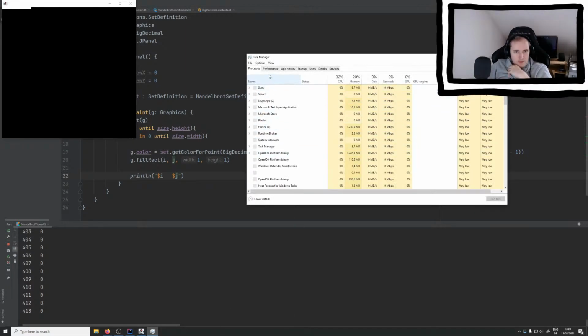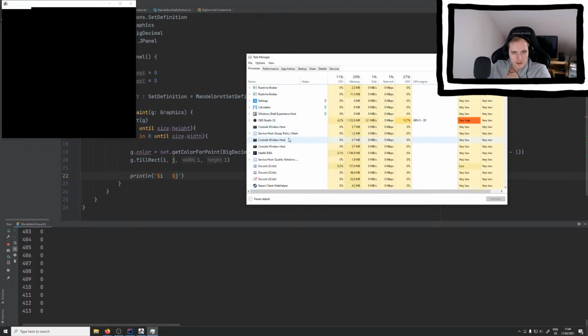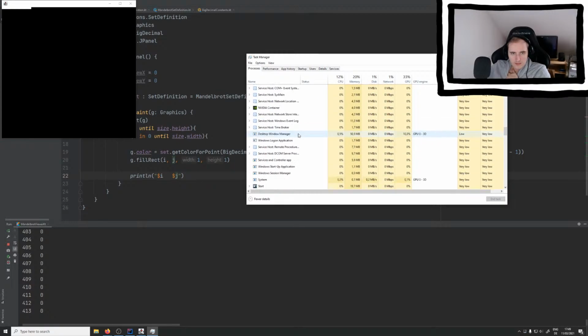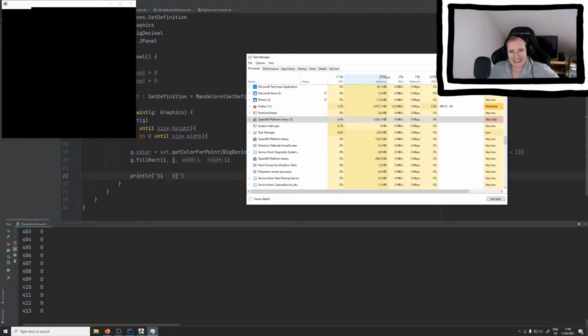How is the RAM doing? Memory. Where is Java? There it is. Memory, 1.2 gigabytes. So it's not going up, not going down. It's moving at least. So it's probably gonna have to wait for each GC cycle. So that's not good. Can we get the 414, please?